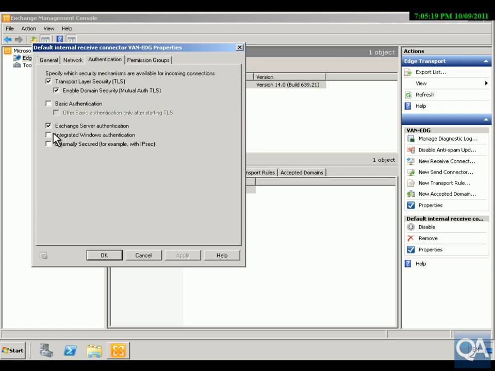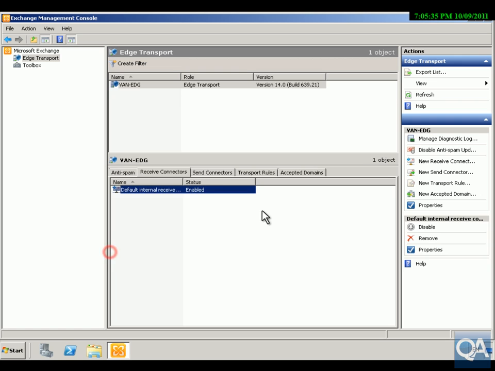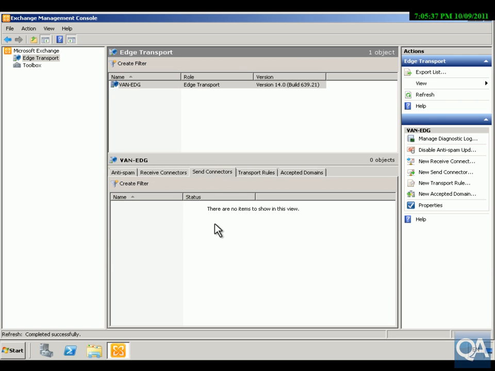Authentication as well, so authenticating through to this Edge Transport Server from other servers. And then on the permission groups, specifying who's allowed to connect to this receive connector. And as we can see, we've got anonymous users for internet mail, Exchange servers internally, or potentially other Edge Transport servers, and we have partner companies as well. So click OK here.